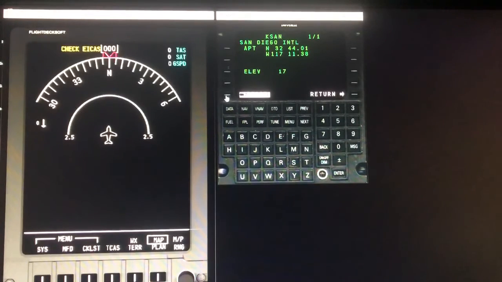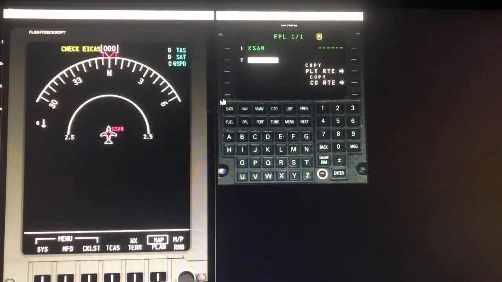That's correct. Accept. Now, once I hit accept, what it's going to do is write that waypoint to that flight plan inside of the FMS data routes folder, and then it will be displayed on the MFD here. So click accept, and you see the waypoint now, KSAN. Okay.